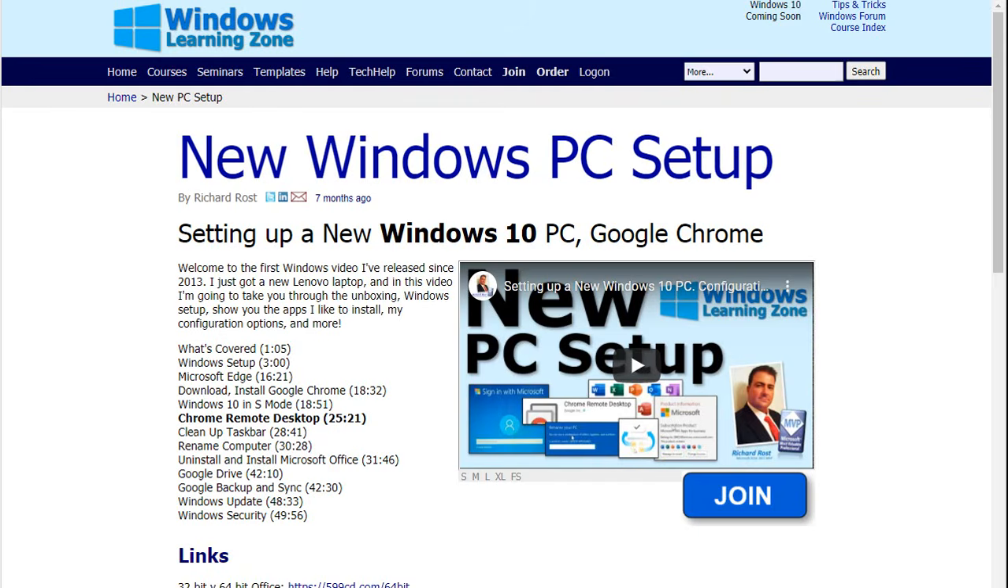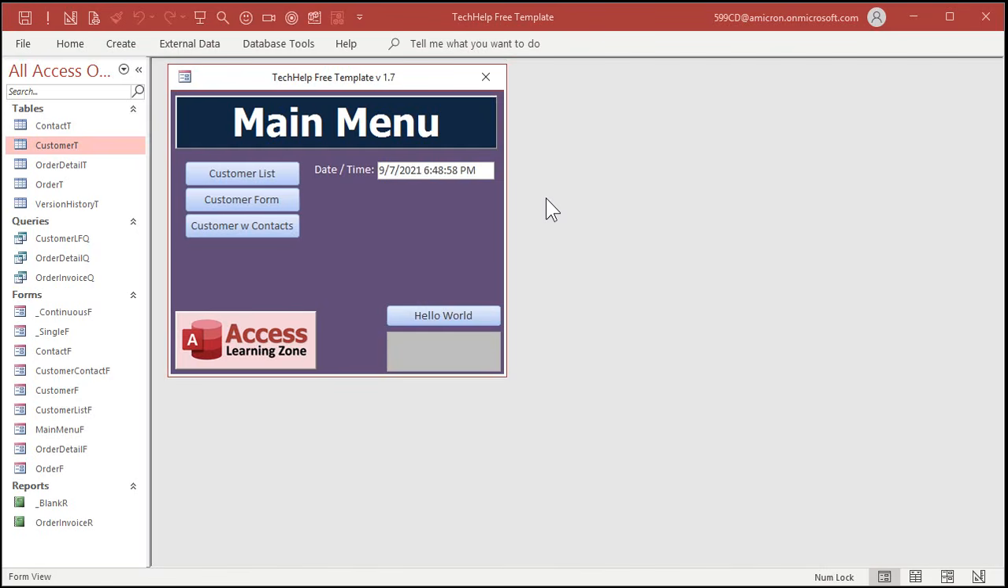Okay, so now go get Chrome Remote Desktop working, get it installed on your computer, get it running on your phone, and then come on back. Okay, so we're back. We got Chrome Remote Desktop working now.